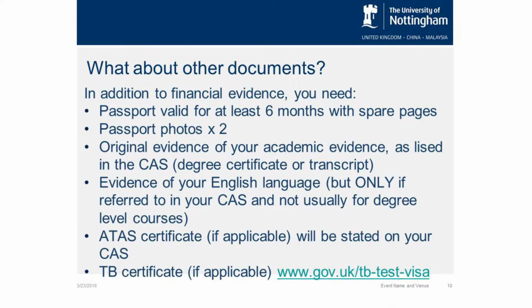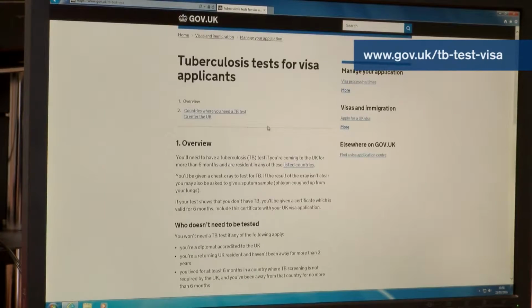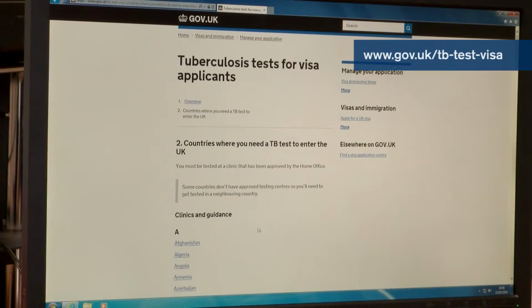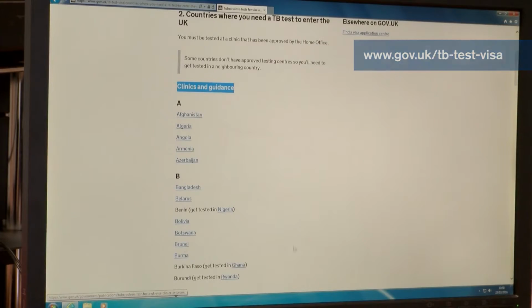Some students will need to provide an ATAS certificate. Again, this will be confirmed in your CAS if it applies to you. And some students from certain countries need to provide a TB test, so that's a tuberculosis medical screening test when you apply for your visa.